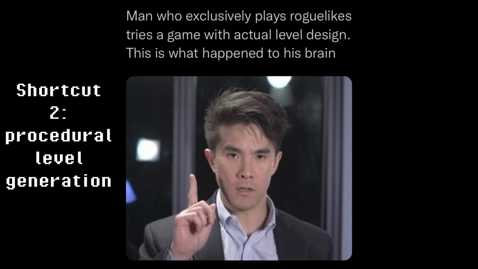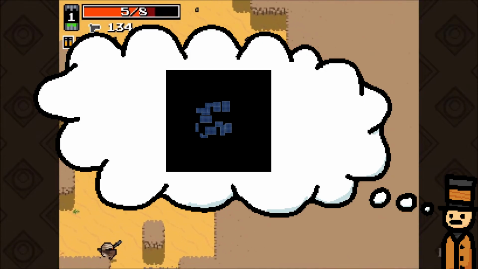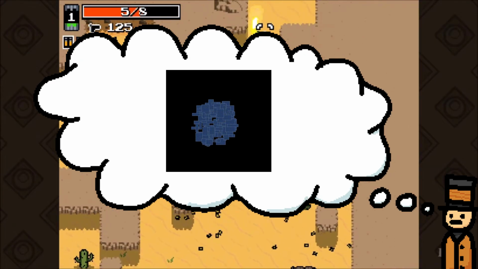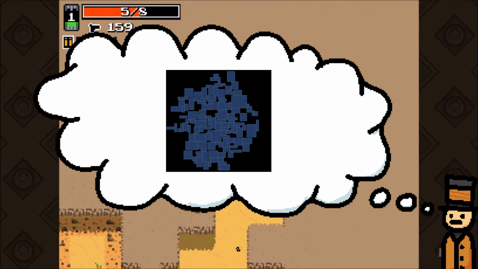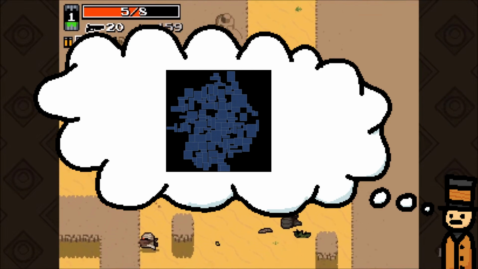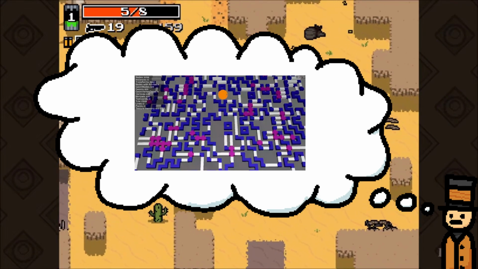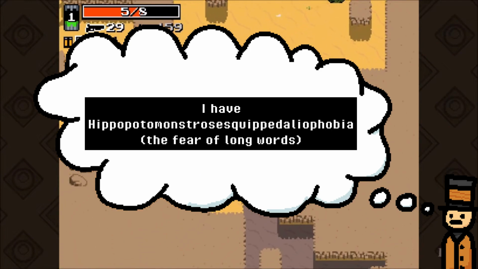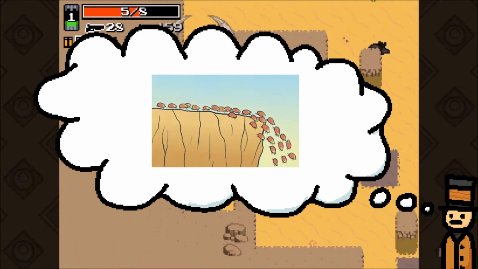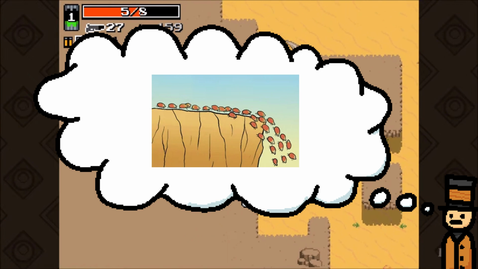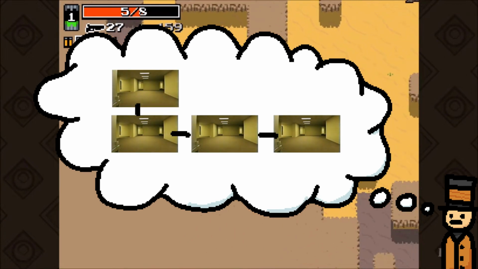Shortcut 2. Procedural level generation. A lot of games use complex algorithms to procedurally generate terrain to increase replayability, but I don't know anything about open simplex noise or wave function collapse. Those are big scary words. Instead of all that crap, I decided to do what most roguelikes do. Randomly place pre-made rooms throughout the level.